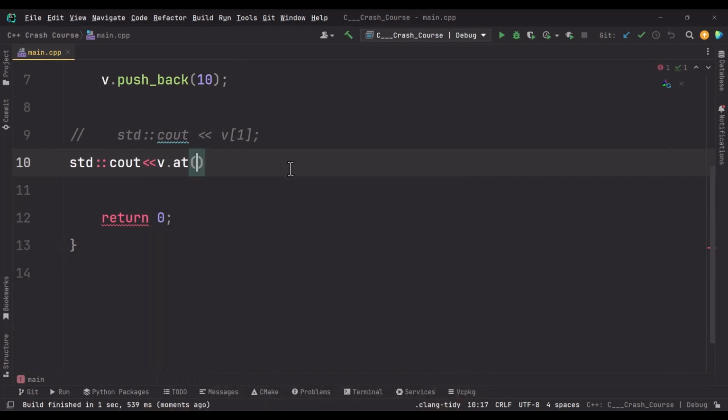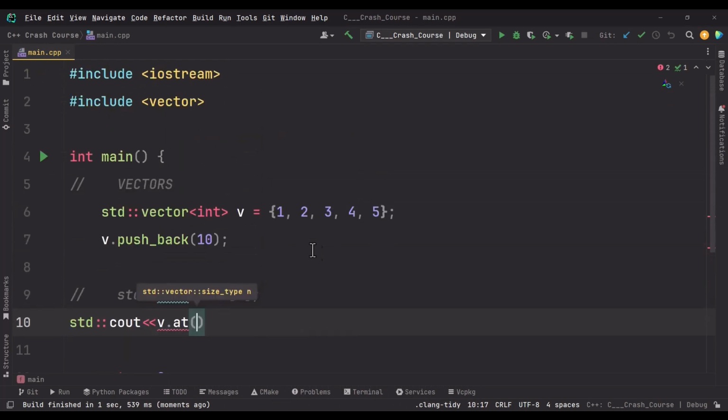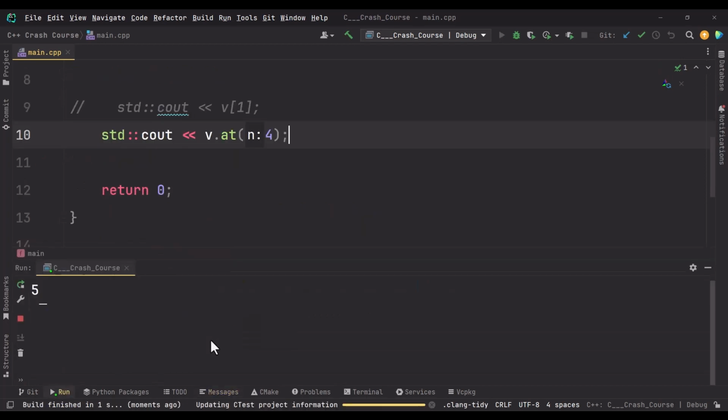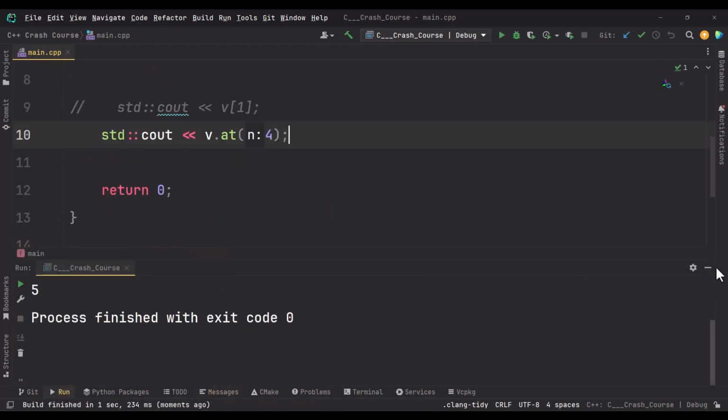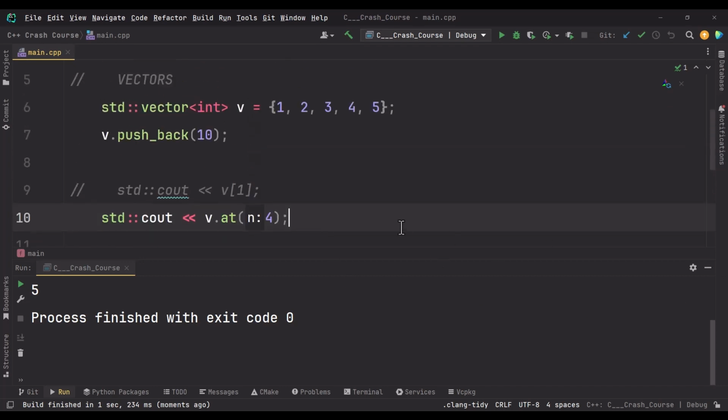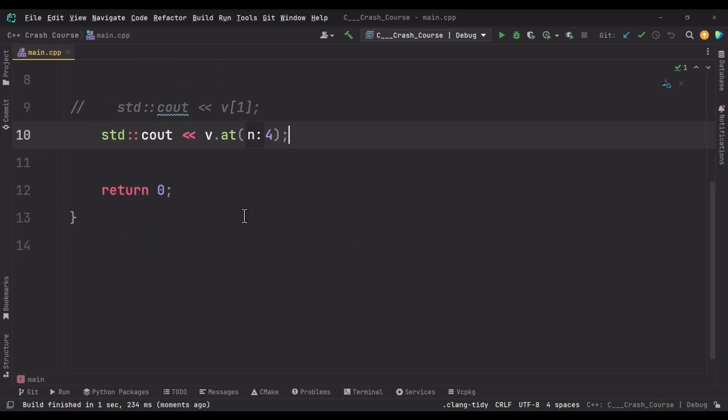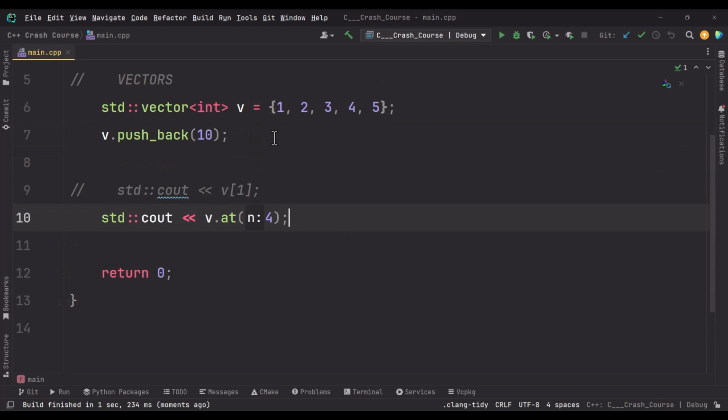So I'll just cout this, write the name of the vector, and then using the dot notation, I'll access the at member function, and then in parentheses you write the index of the element you want to access. So right now I want to access 5, which is having an index of 4. So I'll write that, and when I save and run my code, we get 5 outputted in the console. So this is how we can access the elements that are inside a vector.